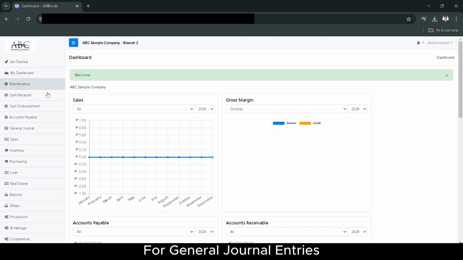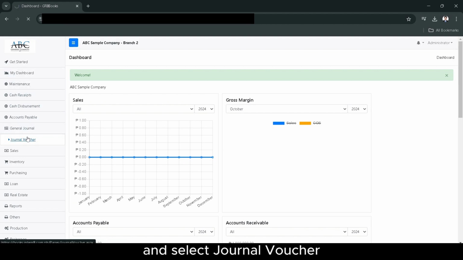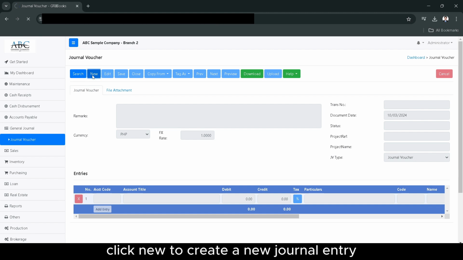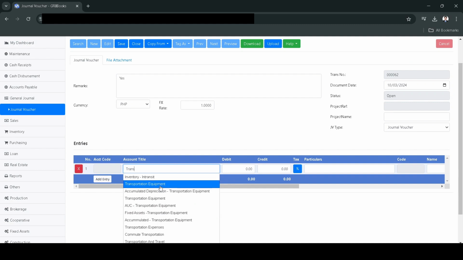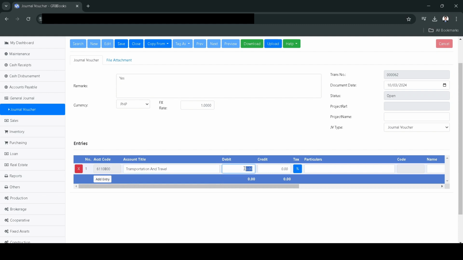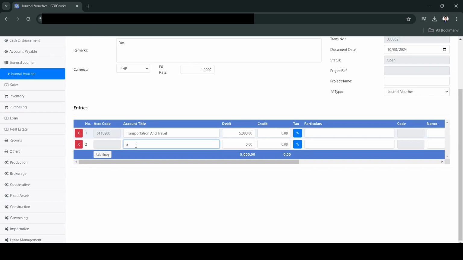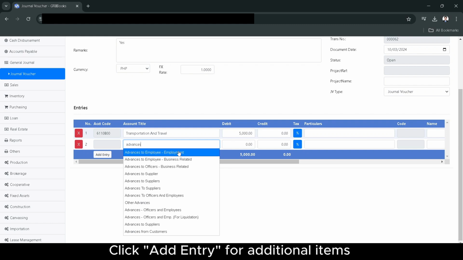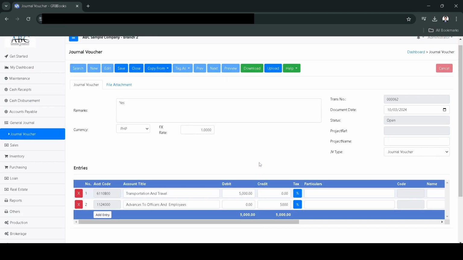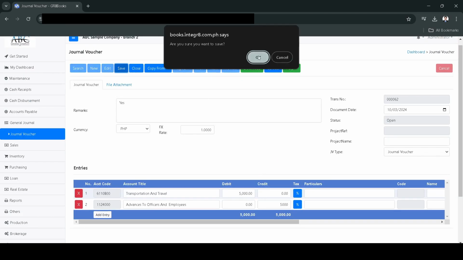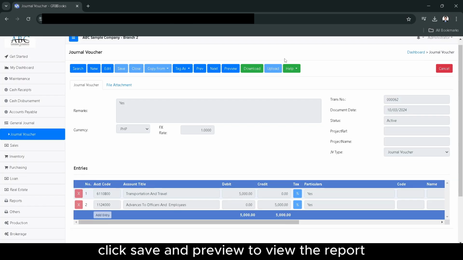For general journal entries, click the General Journal tab and select Journal Voucher. Click New to create a new journal entry. Fill in the required fields and click Add Entry for additional items. Once completed, click Save and Preview to view the report.